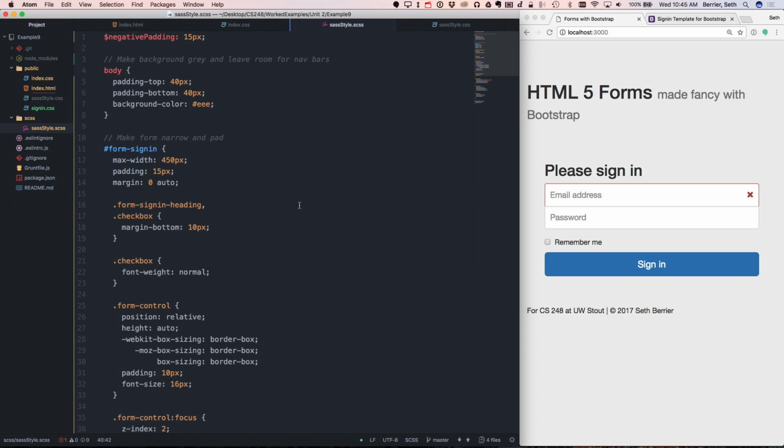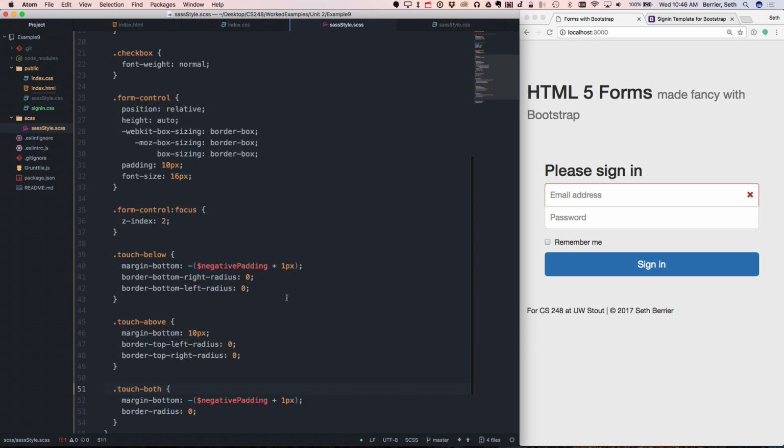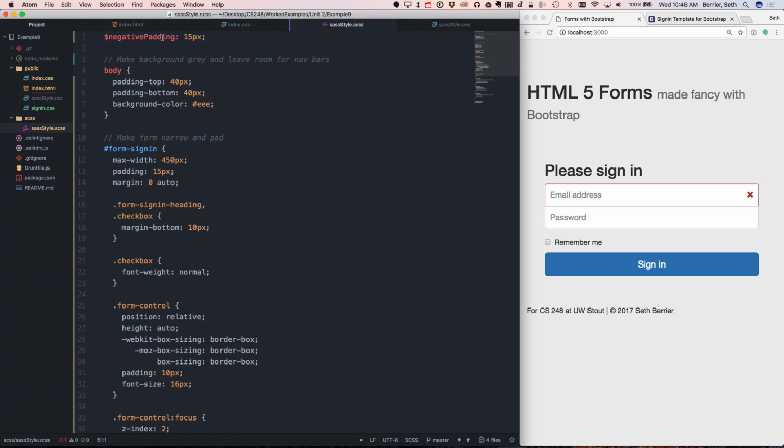Let's see, did I do that right? Oh, I called it negative padding. Let's do that and fix that. You can see it screaming at me back there, so I know something's wrong. There we go. Now we can do this again. Let's bring it down here. We do the same thing when we have them touch both. And now this value that was used twice can be changed in the same place, right up here.